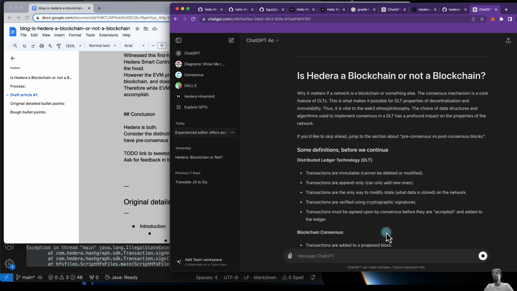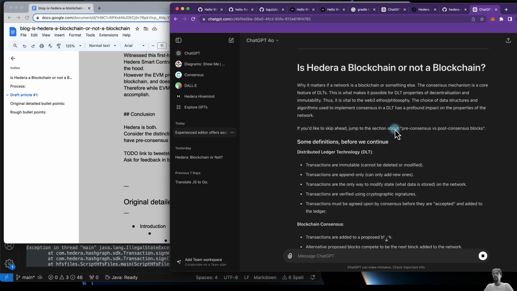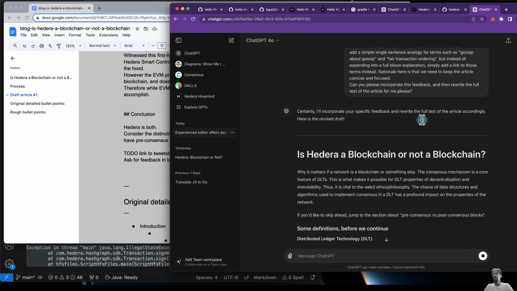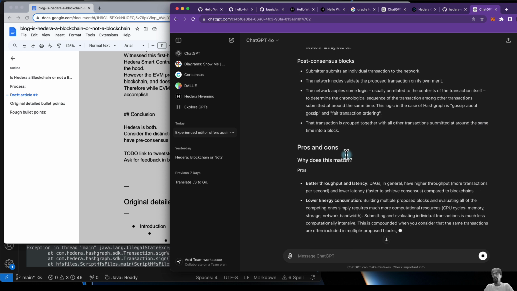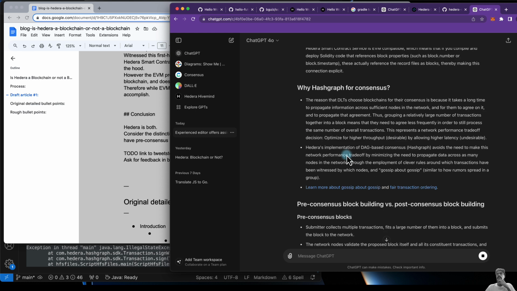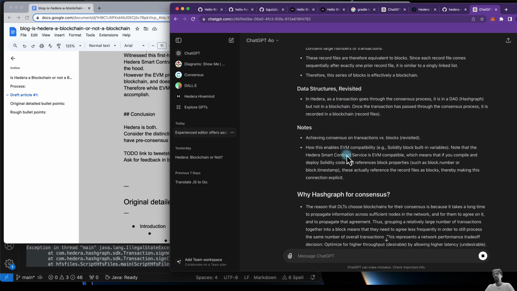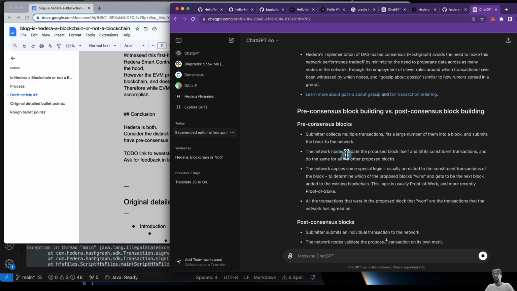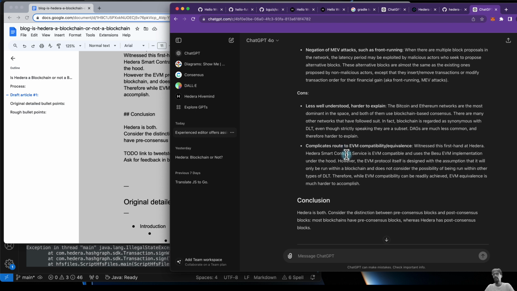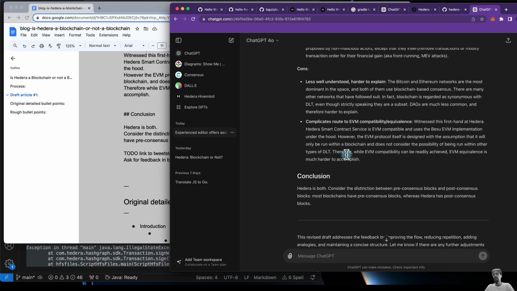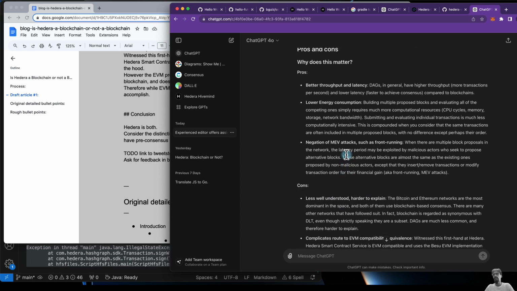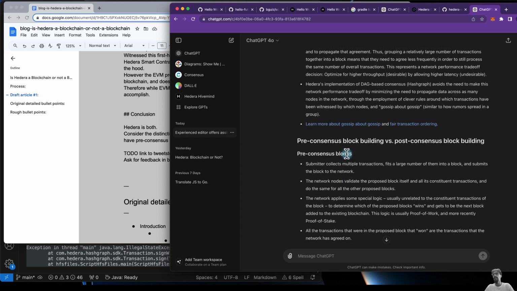Here's the revised draft. Okay, so is there a blockchain or not a blockchain? So instead of reading it here, what I'm going to do is copy. Hang on, how do you do that copy? Oh, it's still writing. Okay, so it's fully converted it into bullet points for everything, which I am not a fan of. Like, that is not the format that I wanted.